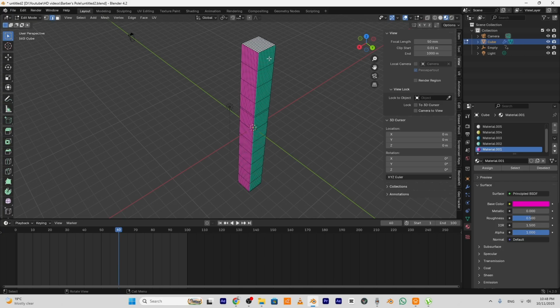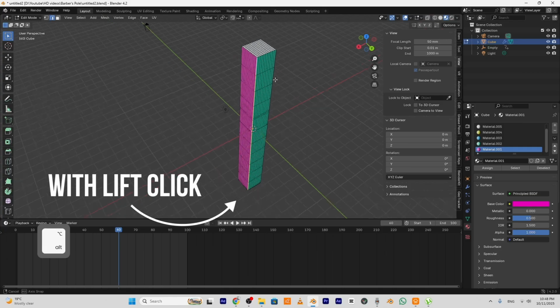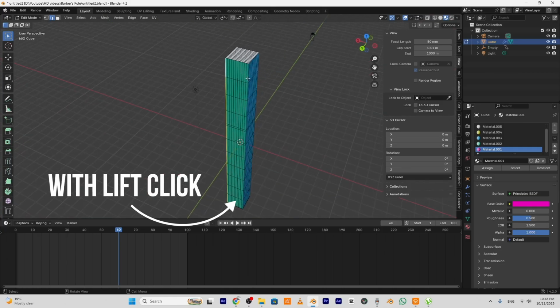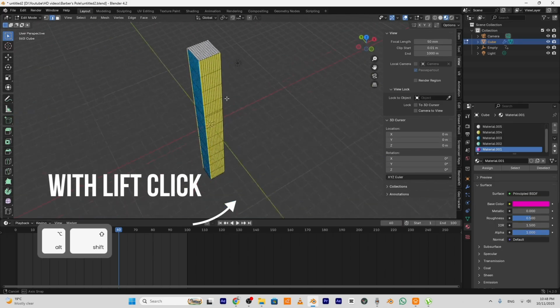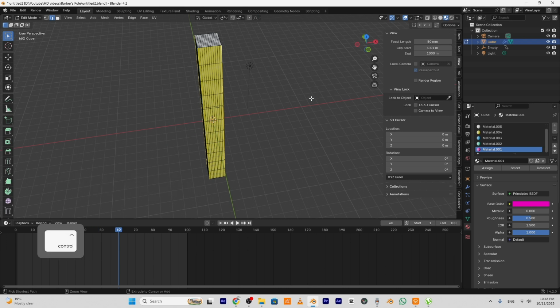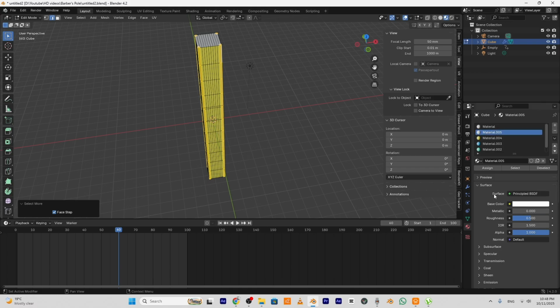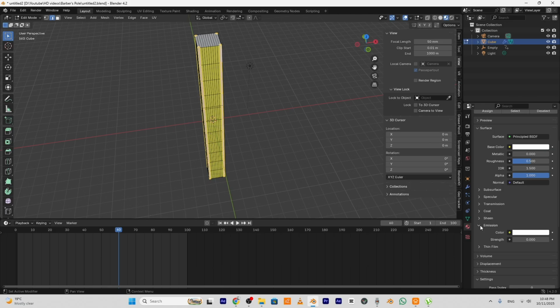press and hold Alt. This is the first edge. Press and hold Alt Shift, 2, 3 and 4. Control plus to extend the selection. Then go to the white material, assign that and play with the emission. I will make it a 3.